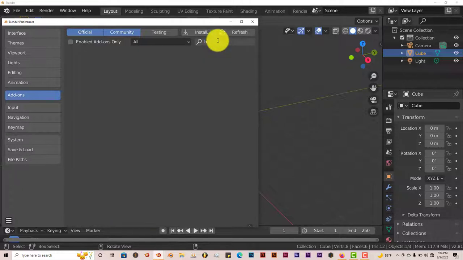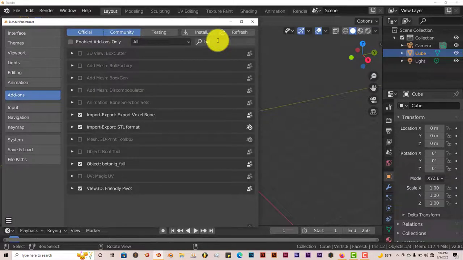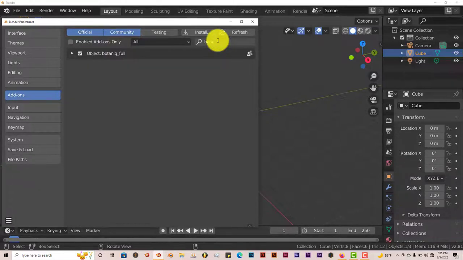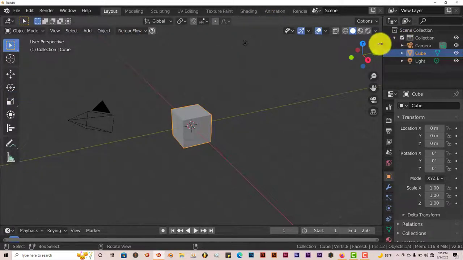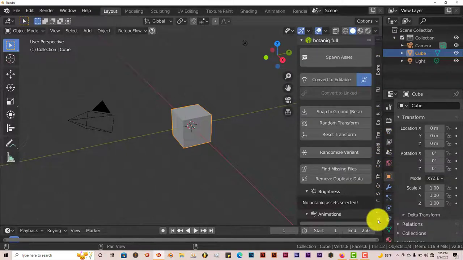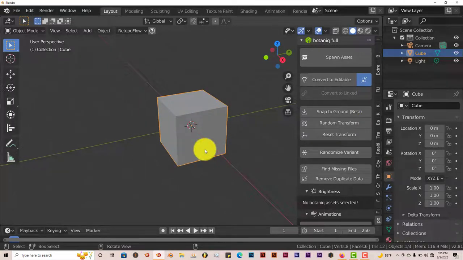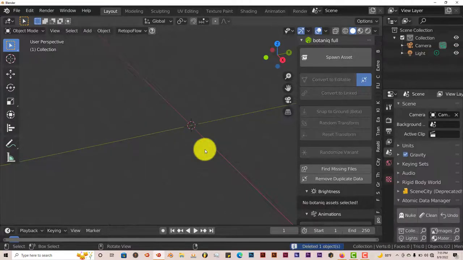Let me type in Botaniq. Yeah, once you've done that, you just put a check in the box and that activates it. And then once you've done that, I've already done it, so mine is down here. It'll pop up on the right side of your user interface, which is the toolbar over here. But let's get rid of this cube so we can see what it actually does.